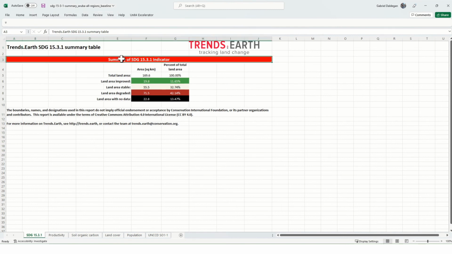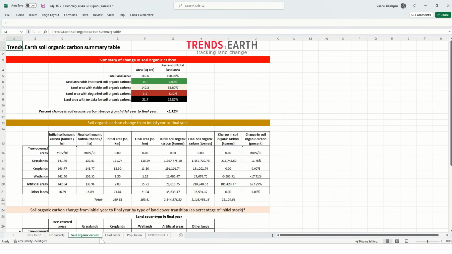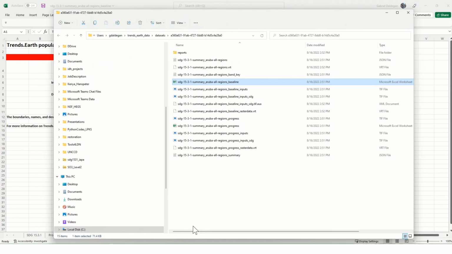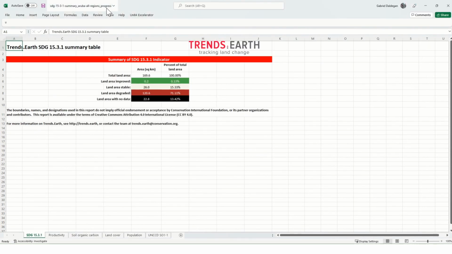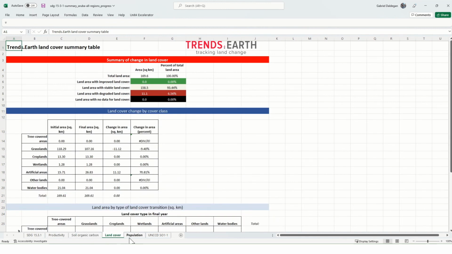On the first tab, you're going to have the summary of SDG 15.3.1. You also have productivity, soil organic carbon, land cover, and population exposed to degraded land. Similarly, you also have a summary report for the reporting period. So here, this one is for the progress, meaning the reporting period. And again, you have a tab for SDG 15.3.1, for land productivity dynamics, soil organic carbon, land cover, and population.